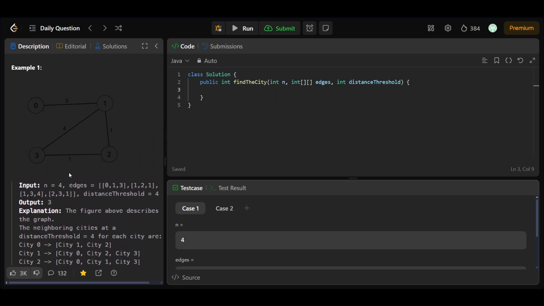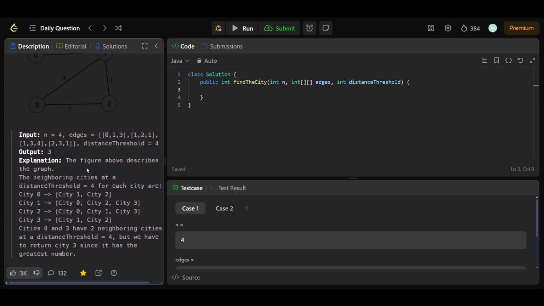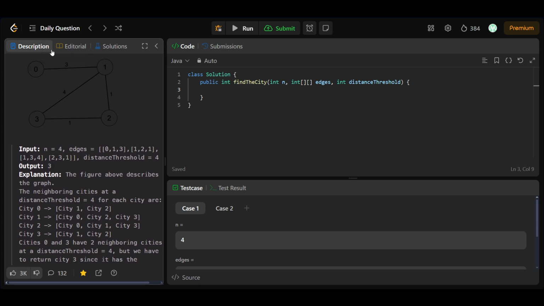Okay, for example, we are given this graph, and these 3, 4, 1, and 1 are the weights. So the output comes out to be 3. Why? I'll explain. City 0 is connected to city 1 and city 2 within the limit, that is 4. City 1 is connected to 3 of the cities, that is city 0, city 3, and city 2, within the threshold, that is 4.